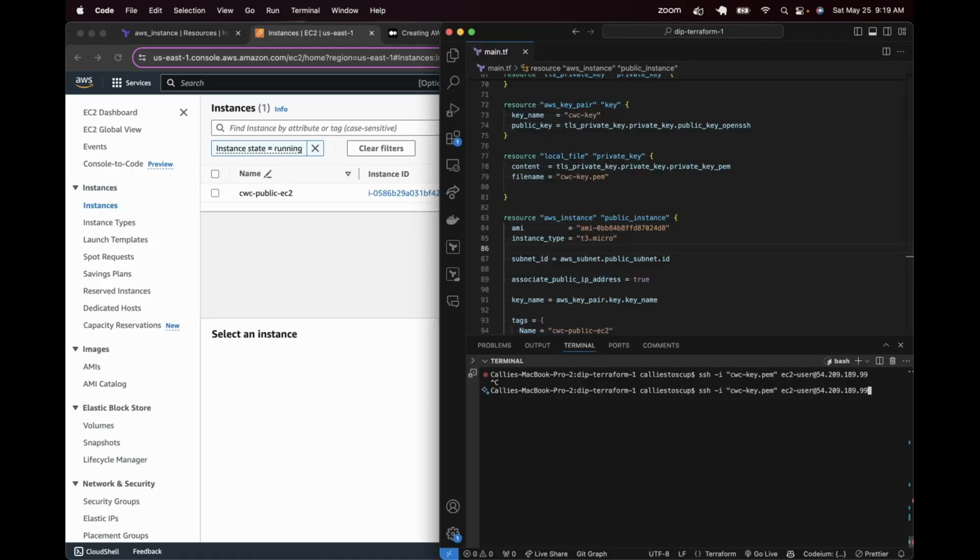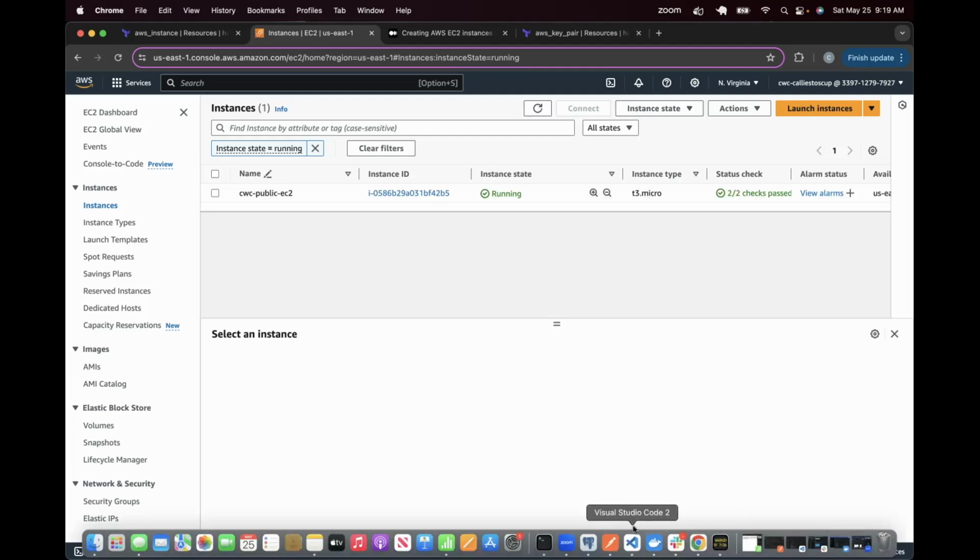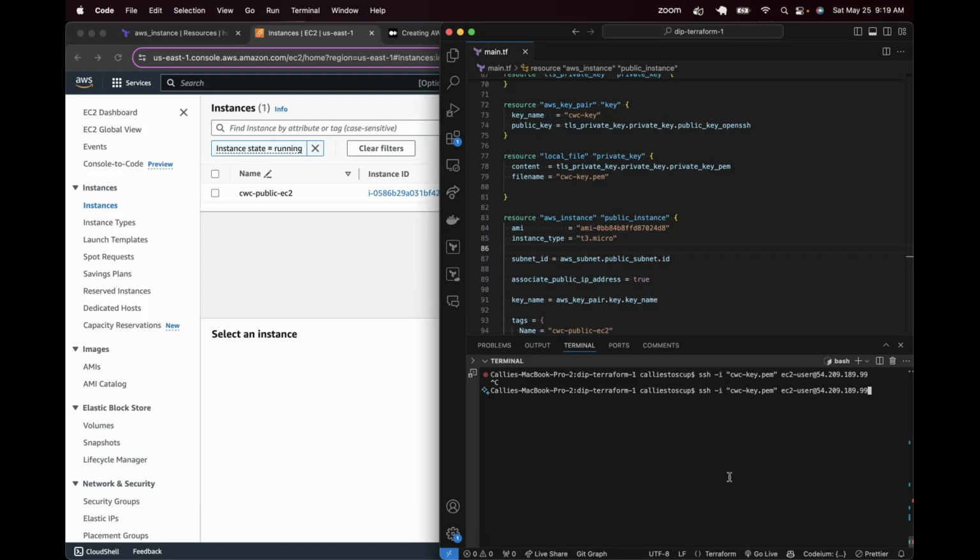All right, so it took a while to load, but this is what I mean: the status check, 2 out of 2 checks passed. Now that we have that, let's see if that was our issue. I just pressed enter to SSH into my instance, and that wasn't the issue. I'm going to Control C to stop running that, although I guess I'll just let it time out.